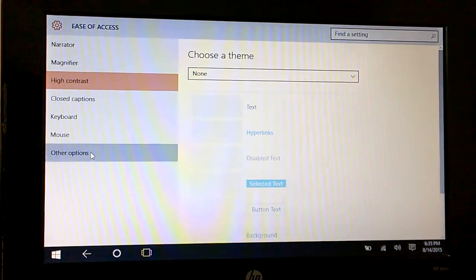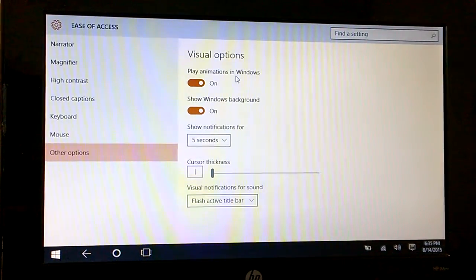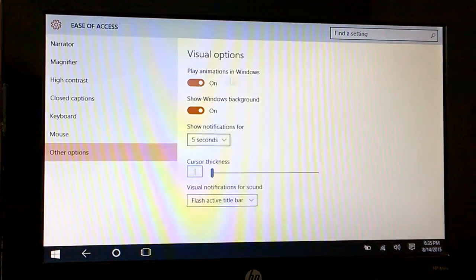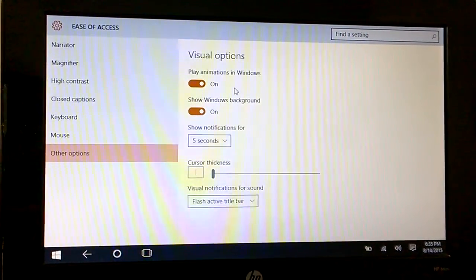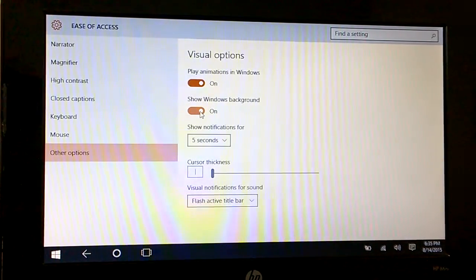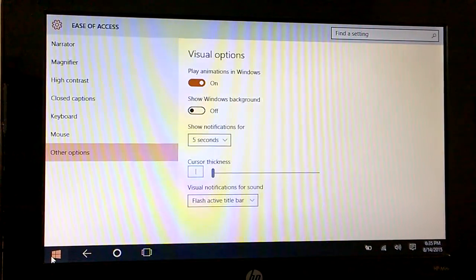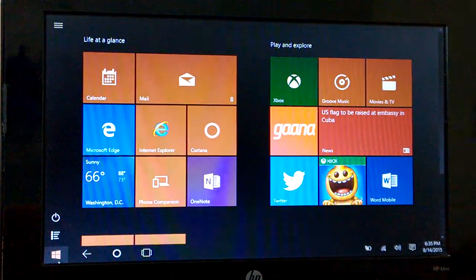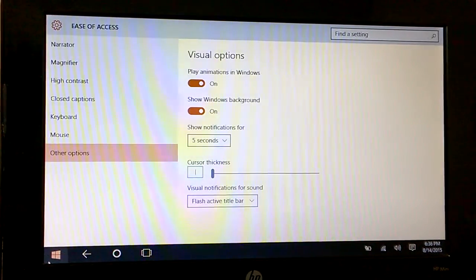Now coming to one more very important thing, how you can control the animations. If you are a fan of Windows animation, it's fine. I am a fan, so I have this on. If you toggle it off, you would not be able to see Windows animations. Then Windows background: if you want to see it, toggle it on. If you toggle it off, you would not be able to see the Windows background here. It's all black, but if you toggle it on, you can see the background.